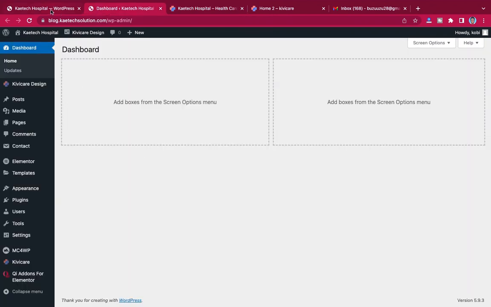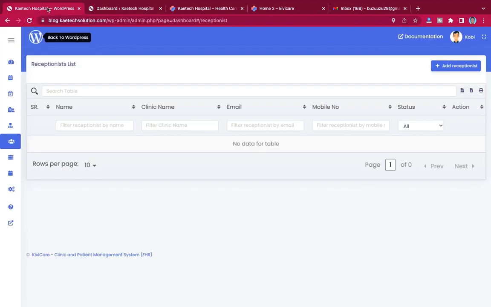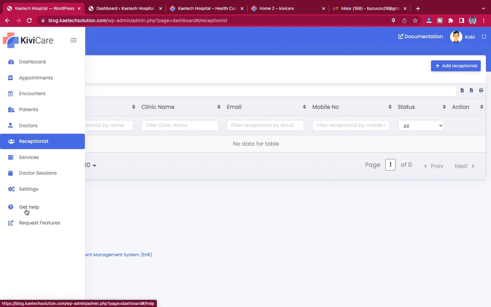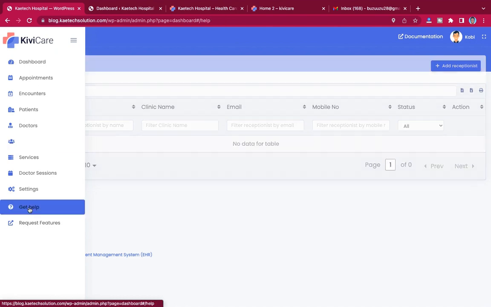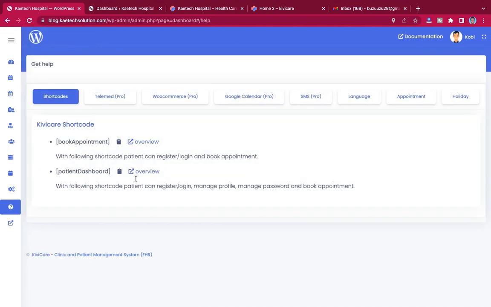Now before we even go back to our dashboard, I want to show you something. Go to the software over here, then click on get help. When you click on get help, you see that there are shortcodes over here. We're going to use this shortcode. This is the patient dashboard, and this one is for the booking appointment.